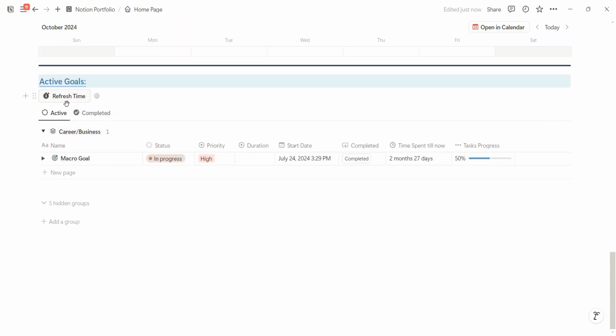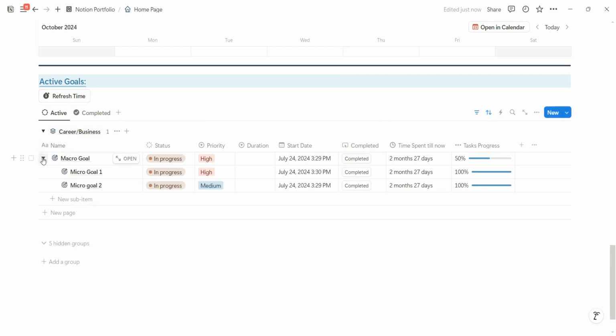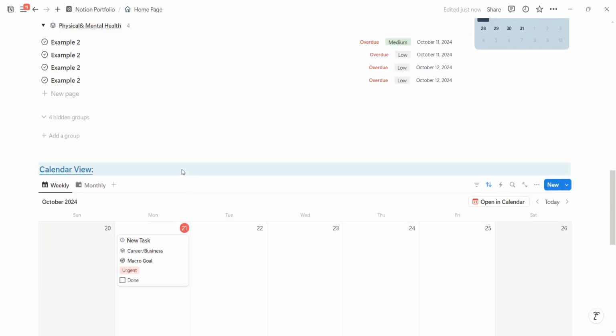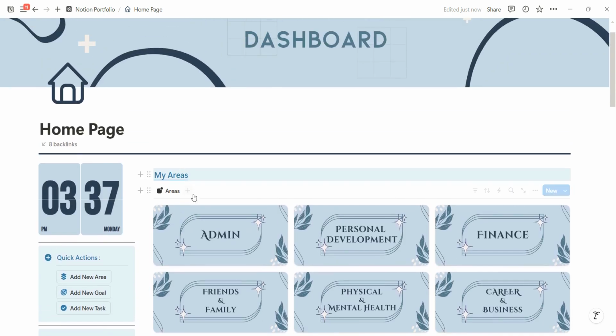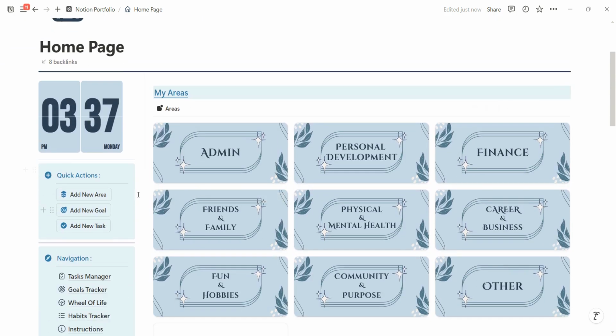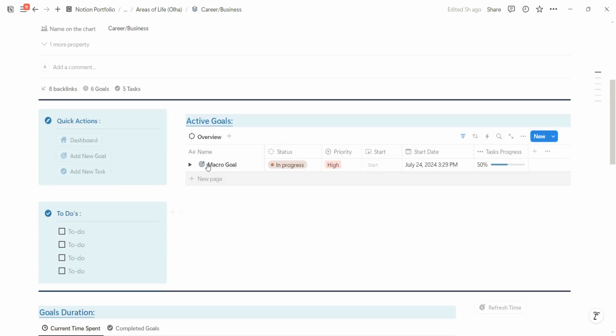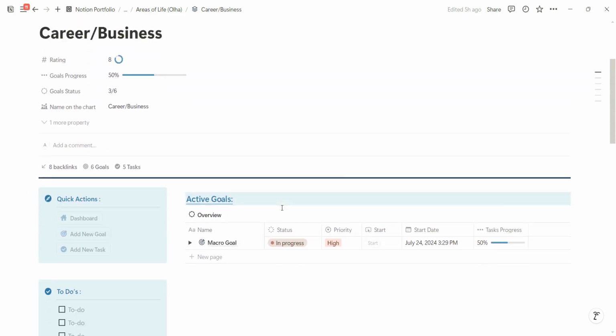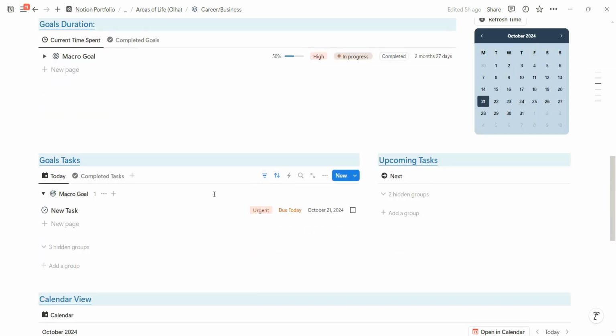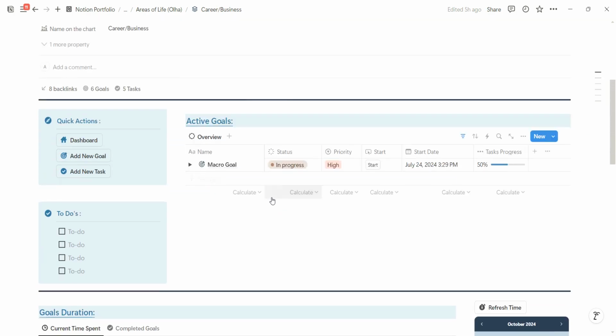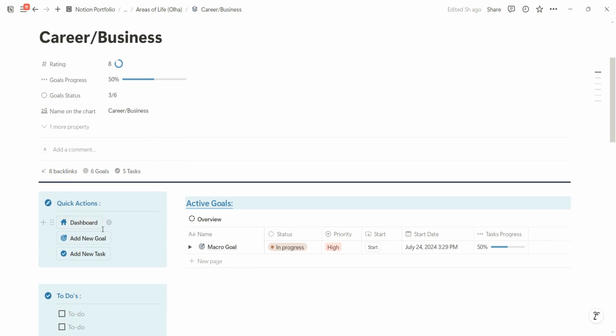We have also a view for the active goal. So I will explain all the details inside an area, so you can understand. For example, if we go to the career and business area and we click on it, inside we will find a template related just to this area, with goals and tasks related just to this area of life.